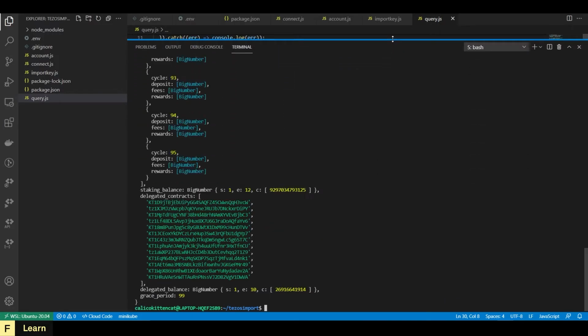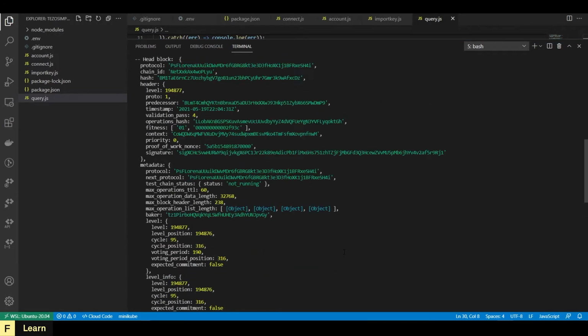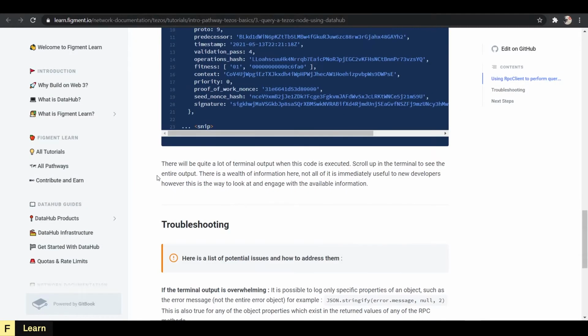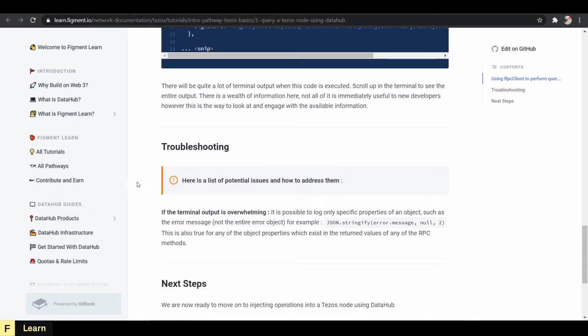Oh, beautiful. Look at that. Gotta love it when it works on the first time. There'll be quite a lot of terminal output, so you'll want to scroll up like we did.